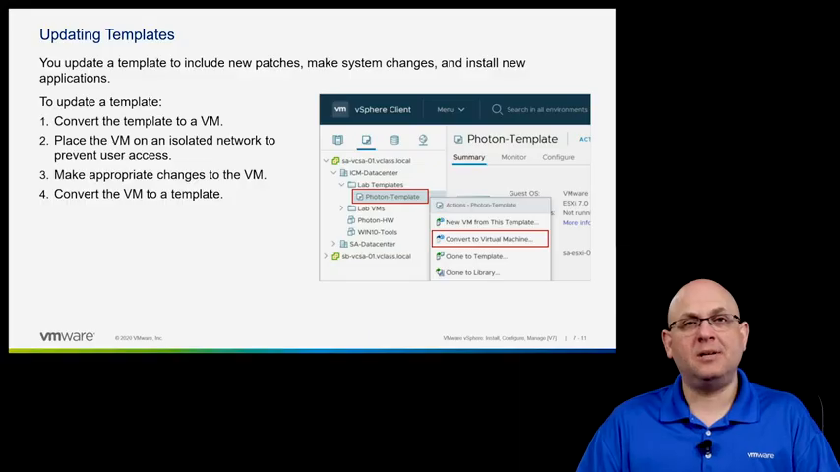Now, how do I update a template? Well, certainly we're going to have operating system fixes and patches, and we may want to make some configuration changes to the guest operating system and the applications within a template so that when we deploy new VMs from that template, the new VMs have the benefit of whatever changes, whatever updates I've made to the template.